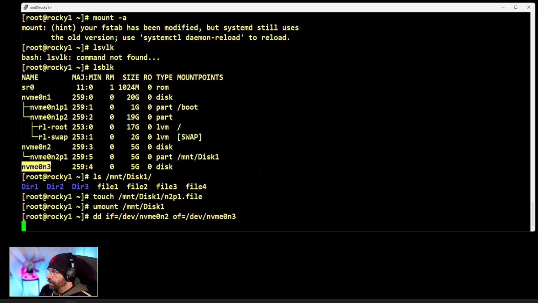So the UUID, since it's getting cloned from the NVMe 0 and 2 to the NVMe 0 and 3 disks, they're going to be the exact same disk at every level possible. Which means that the UUID is going to be the same. So we need to work that out because it's going to get confusing for the kernel itself.